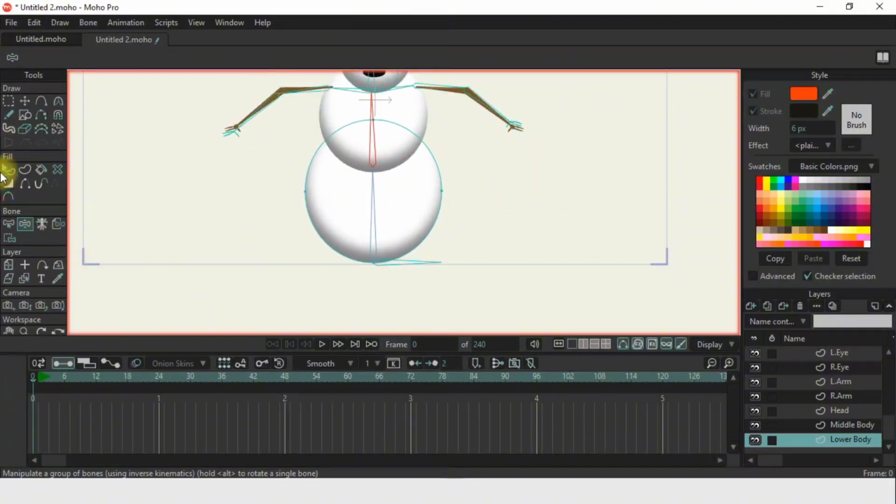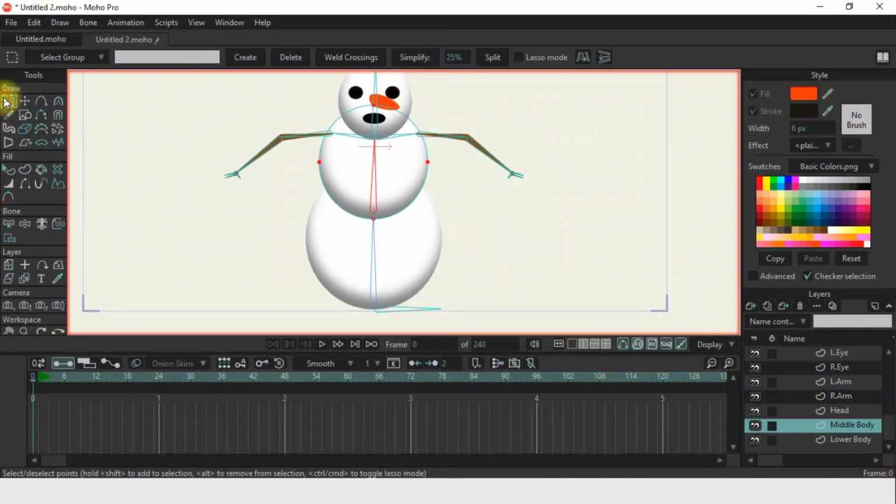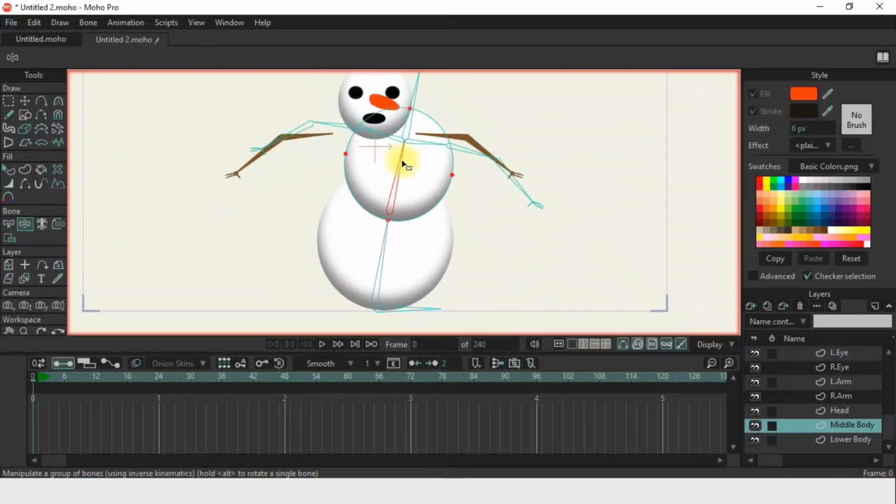Alright, nice. So, moving on, we go to middle body, select all points, using the bind points tool, select this bone, select all points here, and then bind. Do the same, test it one time, make sure it's working, good.